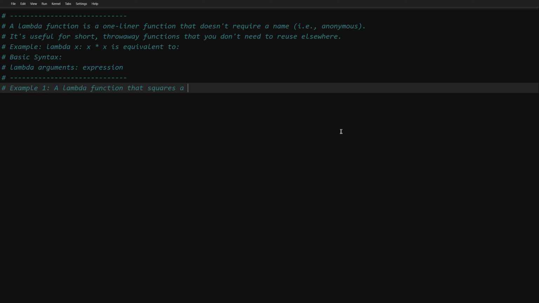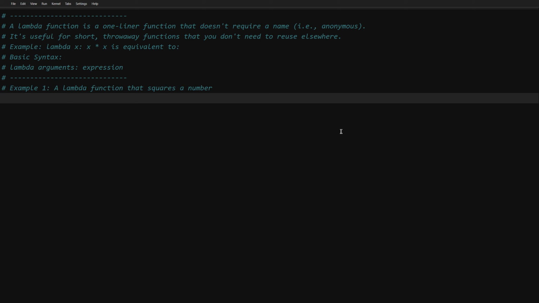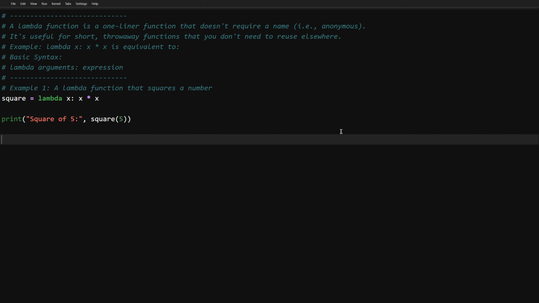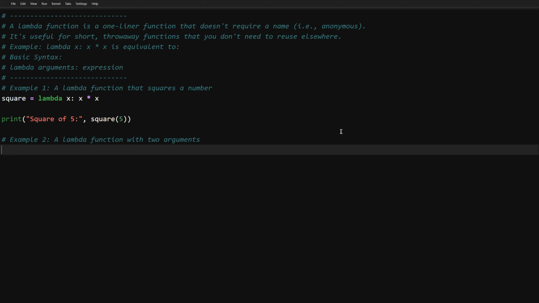First up, let's see how to make a lambda that squares a number. Here, we're creating a variable called square and setting it to a lambda function that multiplies any number by itself. Now, let's print out the square of 5 using our new lambda. Let's check the output. Next, let's try a lambda that takes 2 numbers instead of 1.